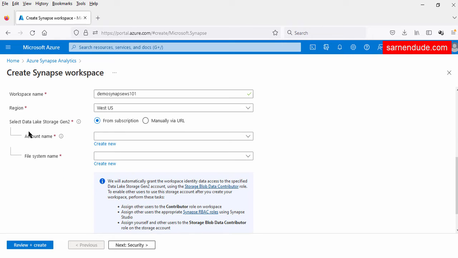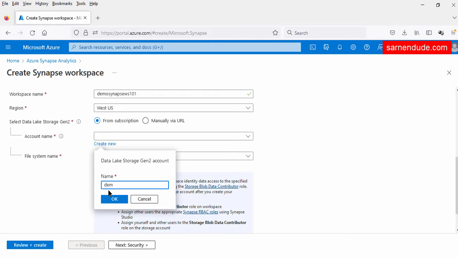Now let us select the Data Lake Gen2 storage. Synapse Workspace needs a Data Lake Gen2 account to store the metadata and the catalog data. Here either we can select the existing account or we can create a new one. Here let us create a new Data Lake Gen2 account. Demo Synapse account 101.